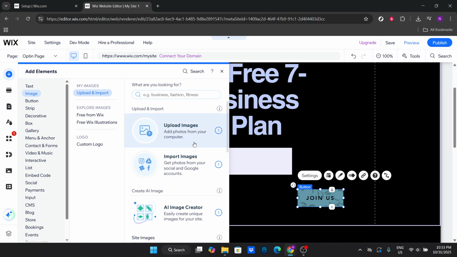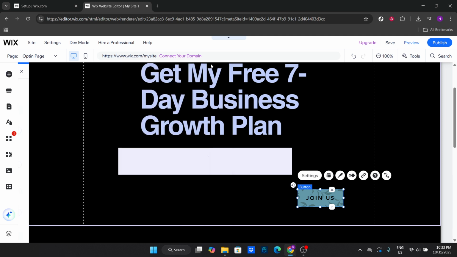With these steps, you're well on your way to having a fully functioning and enticing opt-in page on Wix. By focusing on clear messaging, intuitive design, and engaging visuals, you'll be setting up a great first contact point for potential leads, primed to convert visitors into subscribers.